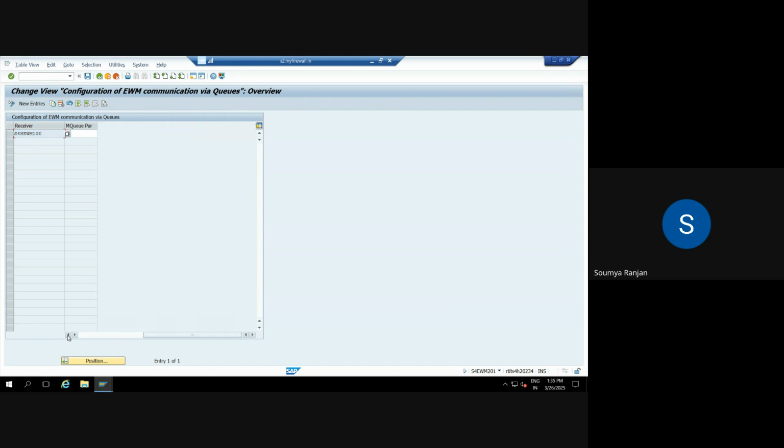And this is MQ act, mass queue activity, mass queue disabled, and no aggregation. So this setup you have to perform. Once this queue is generated, who will receive this queue? Our EWM system will receive the queue. Okay, so now just go back.